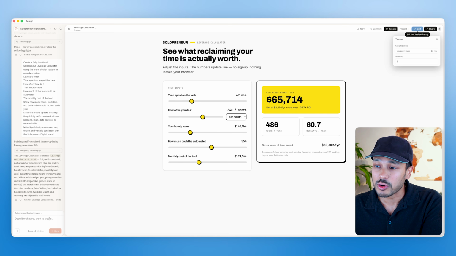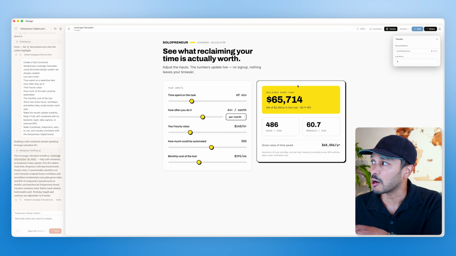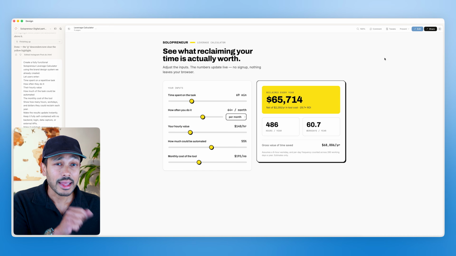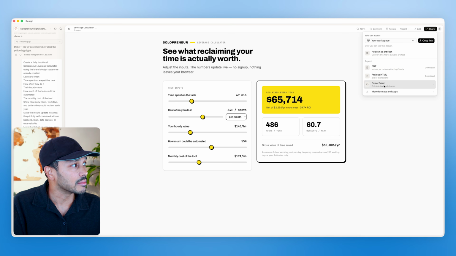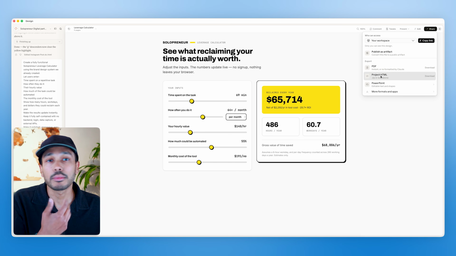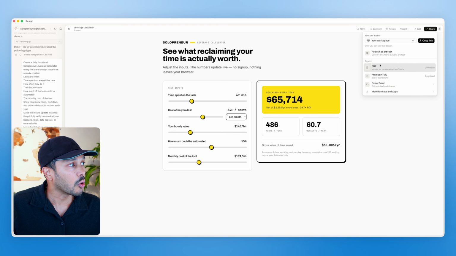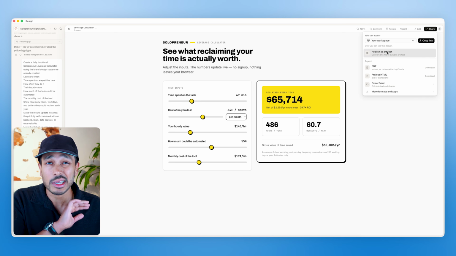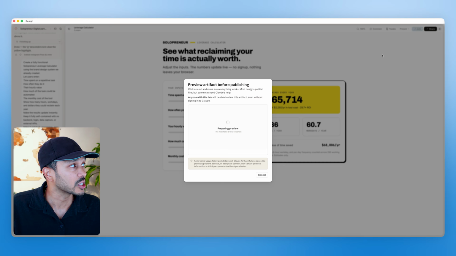And of course I can work with Claude now to tweak this, and you see how it's completely on brand. And then if I want to share this, I can zip it up as a project and upload it to my website or embed it. Or if I didn't want to do any of that, I just want to make something quick to share, I can just publish as an artifact.